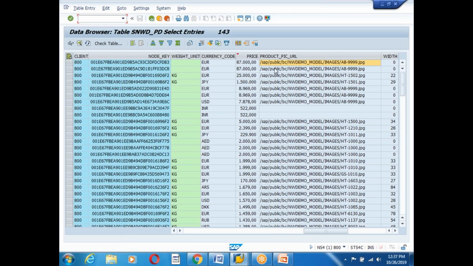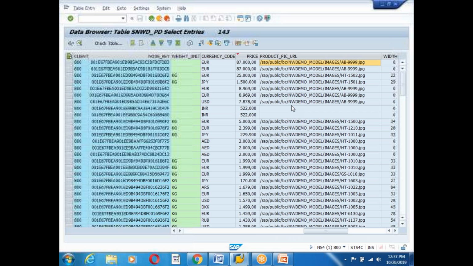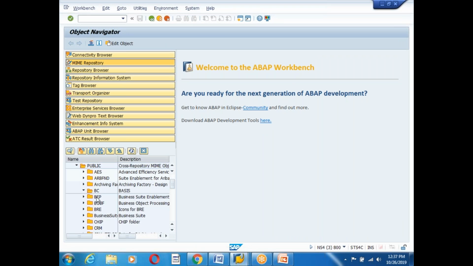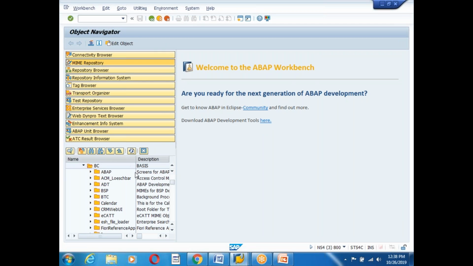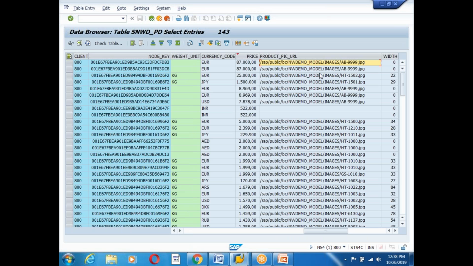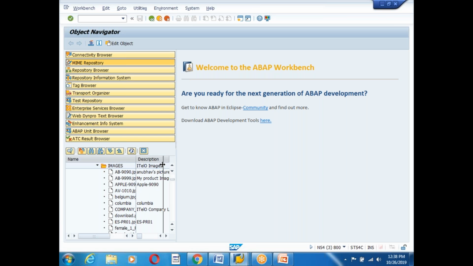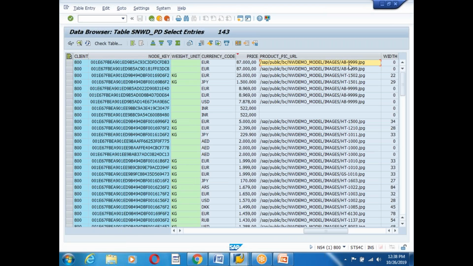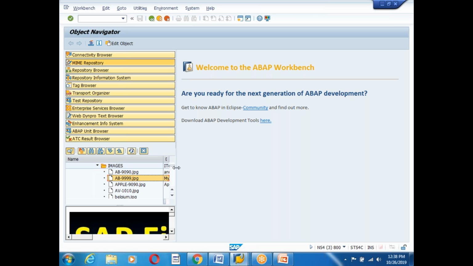Now you see the path. SAP, then public, BC, then NW demo model. See, this is the NetWeaver demo model. Expand the NW demo model, and the next one is images. Go to the images. See, these are all the images which we have, and AB triple nine. See guys, AB triple nine. Yes guys, so this is the product.